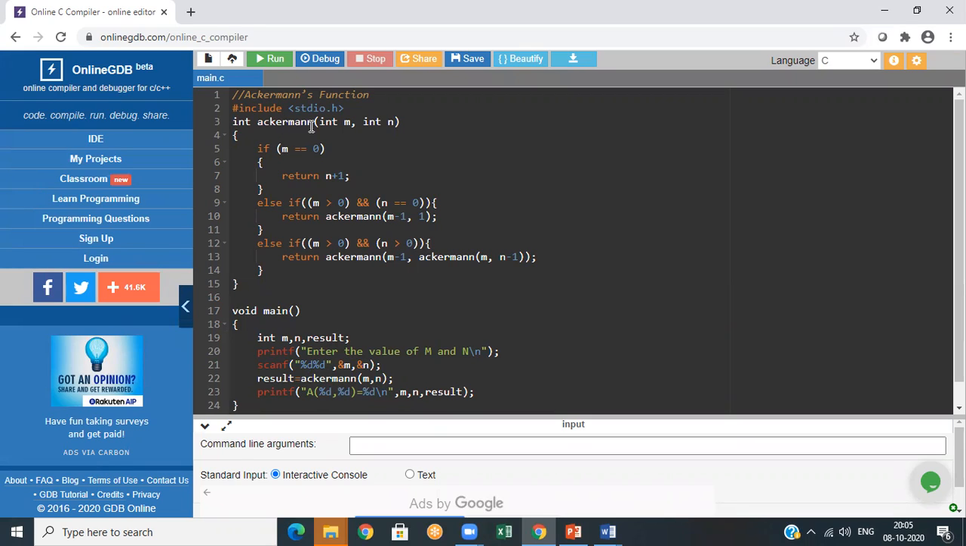Now control will go from this line to the Ackermann's function. Since I am passing two values, I am going to receive the two values and store them in the variables m and n. Now we have to write all three cases one by one. First, I will write the base case. If m is equal to 0, the function will return n plus 1. Then the control will go back to the place where it was called.